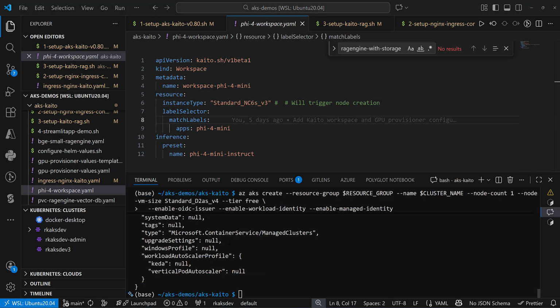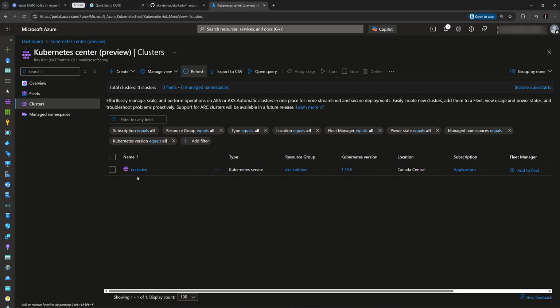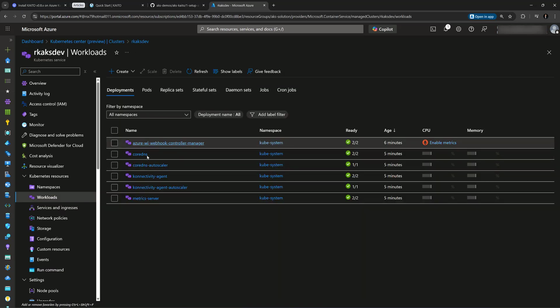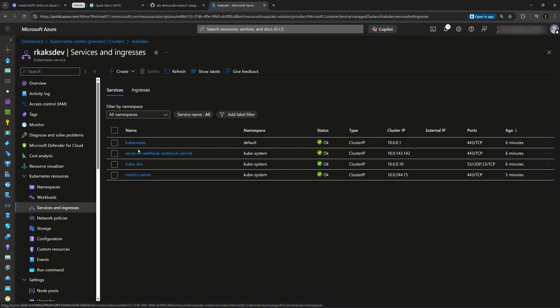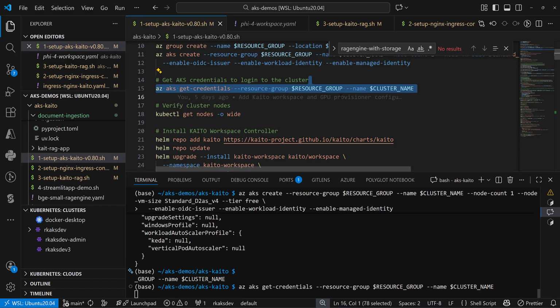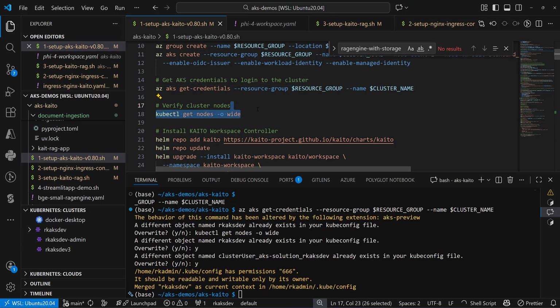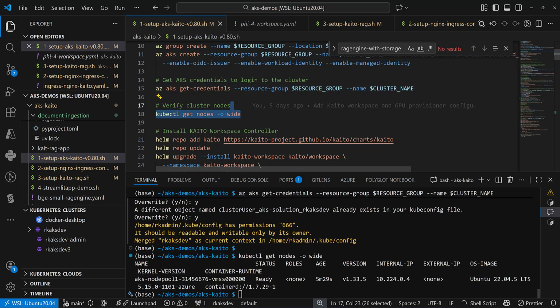Now the Kubernetes cluster has been created. Let's take a look at what it looks like vanilla in the Kubernetes portal. Workloads. Just note that these are your basics. There are no other namespaces and services. Get the AKS credentials. Okay, and then here we have the node pool, the system node pool.